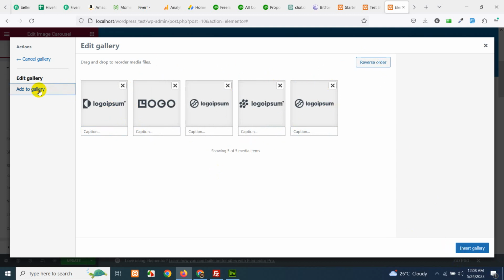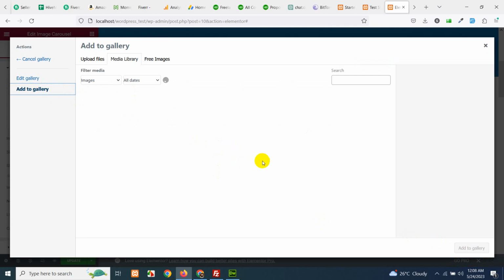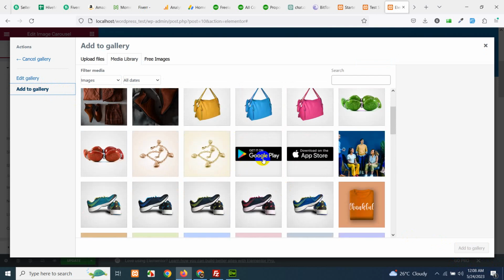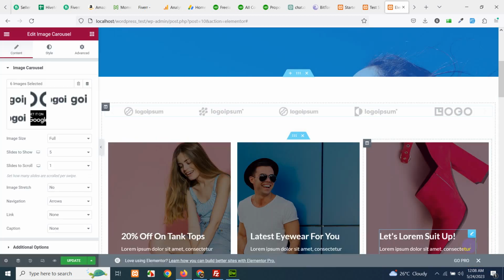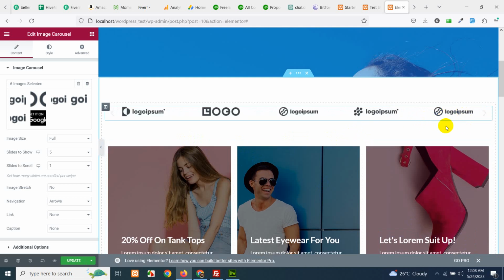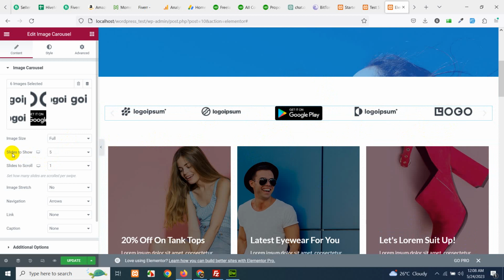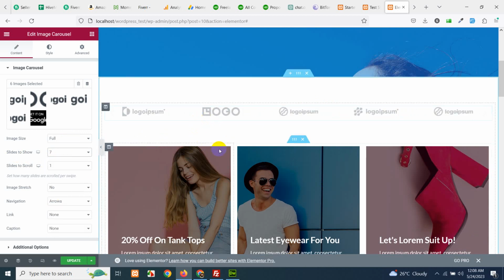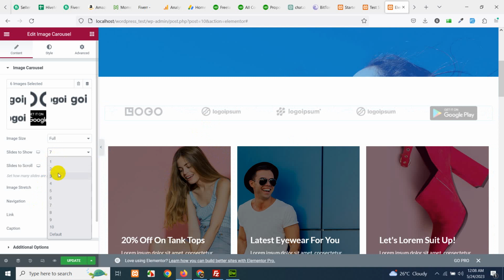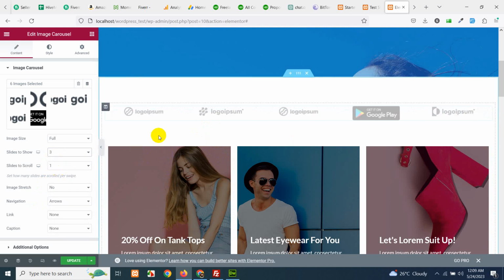You can also click on add to gallery, so you can add more images like this one, add to gallery, and it will appear here. If you click on insert gallery, then you can see that the last image is also added here. So this is how you can modify the gallery. You can also change the number of slides to show, like currently these are 5. You can change it from 5 to 7 and reduce it to 3 or 4.